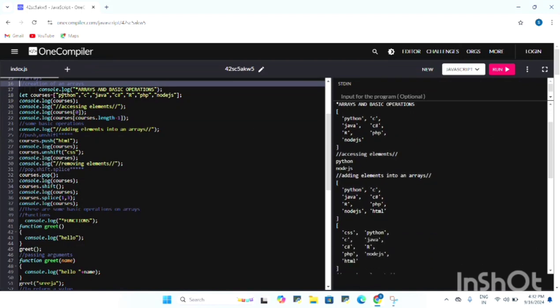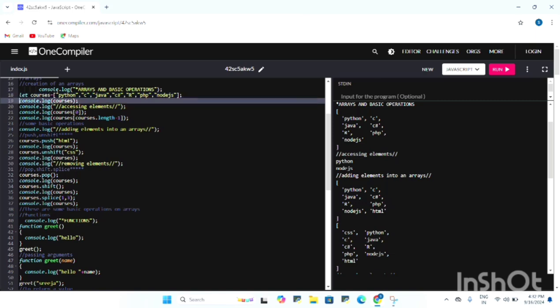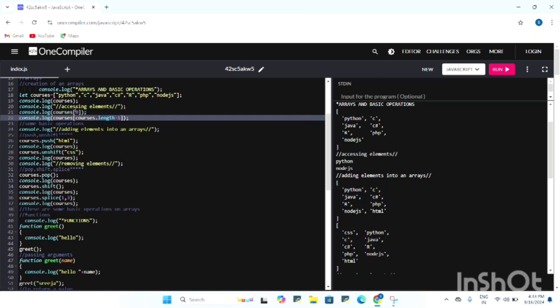So here we defined an array named courses with values like Python, C, Java, C#, R, PHP, and Node.js. When you print the array in the console, you get this as an output. You can access the elements of an array through indices. To get the starting element, you specify the index as 0, and to get the last element, you use length minus 1, because the index goes from 0 to n minus 1. So you are accessing Python and Node.js.